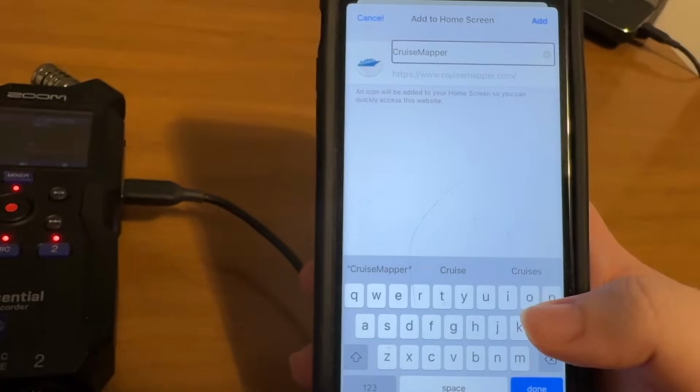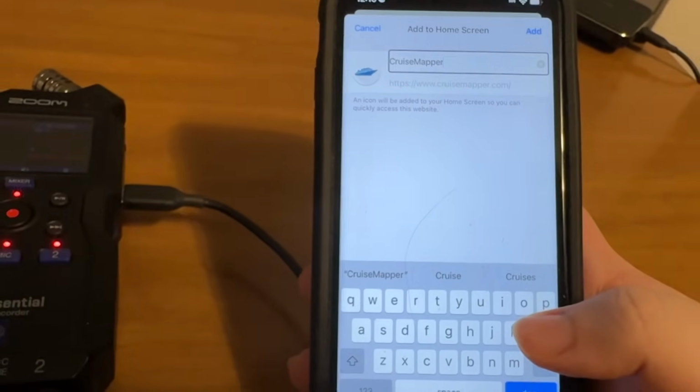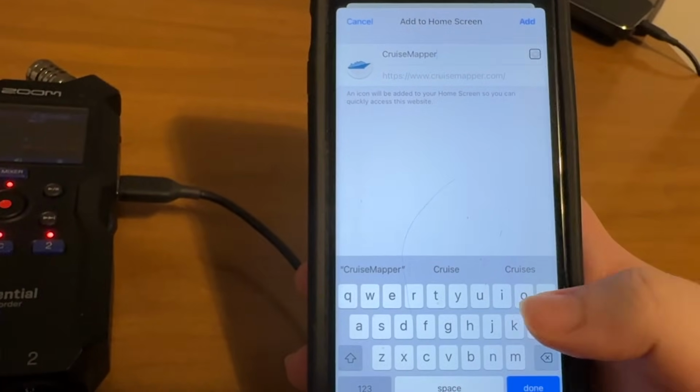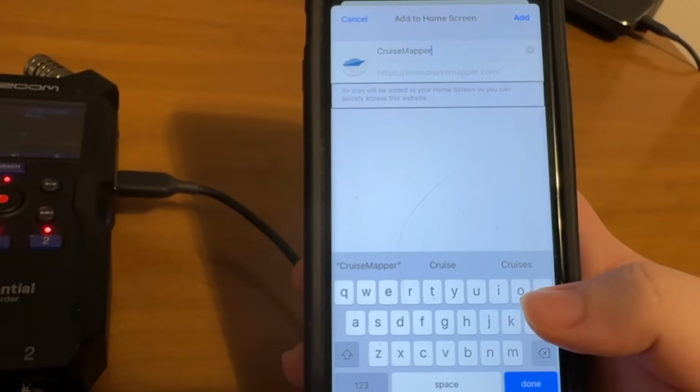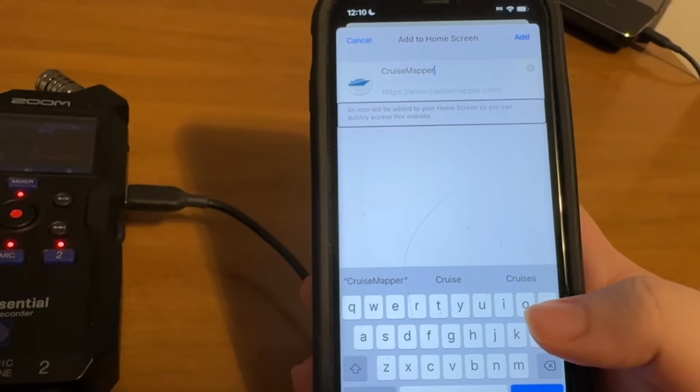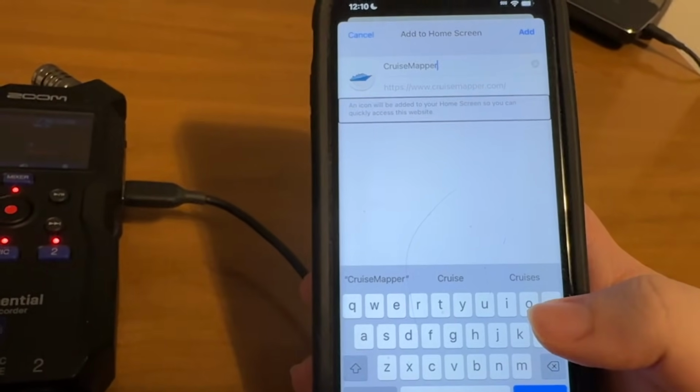Add to home screen. Text field, Cruise Mapper. An icon will be added to your home screen so you can quickly access this website. And it says an app will be added to your home screen so you can access this website.